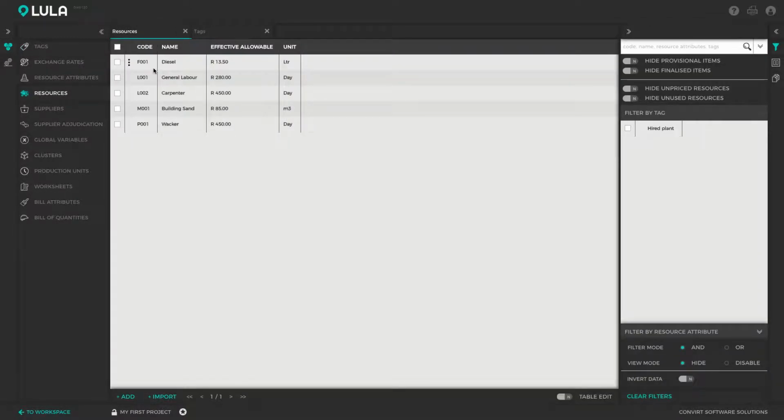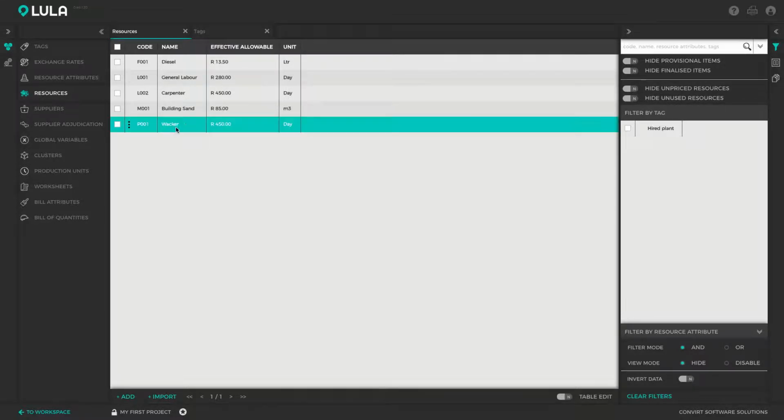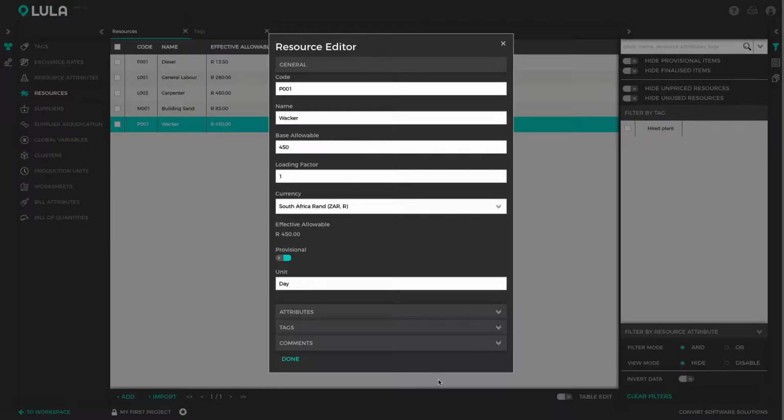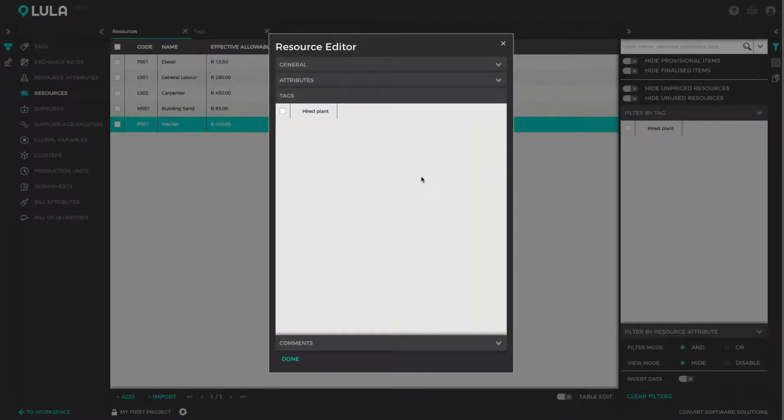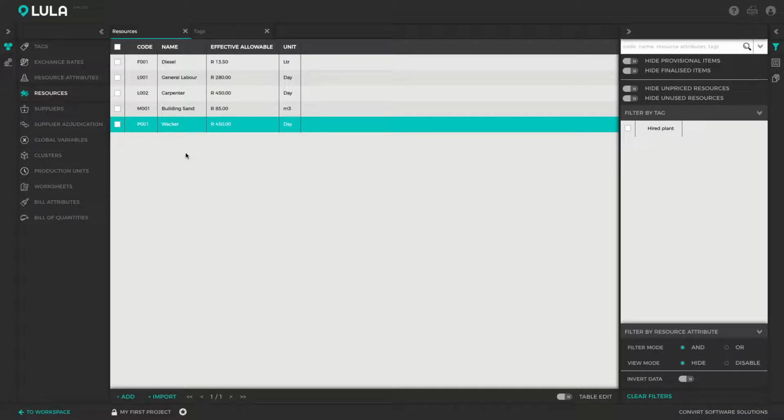Okay, so I'm going to switch back to the resources, and let's say that the whacker is a hired plant item, so I'm going to double click on that, open up the tags section of the resource editor and simply switch on the hired plant tag to apply it to this resource. You can also apply multiple tags to a specific item. So if you had more than one tag, you could have simply switched on all of the applicable checkboxes. Right. You've also got the option to apply tags via the kebab menu by selecting the apply tags menu item.